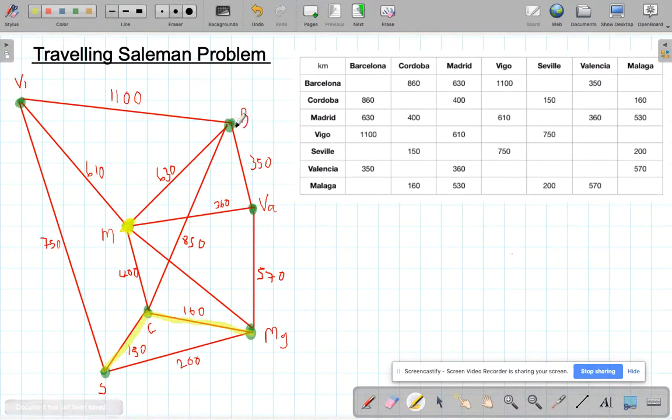So looking around, I've got a 350 here. And after 350, I've got a 360 here. I've got a 400 here. So still no loops. I'm not going to use 570 because that would actually produce a loop.